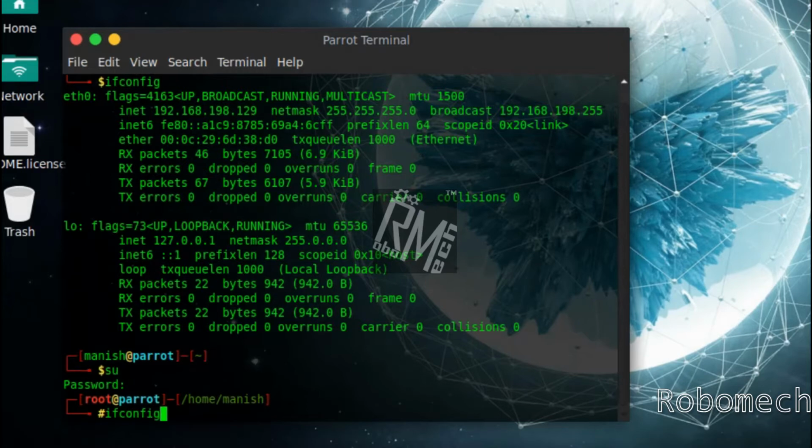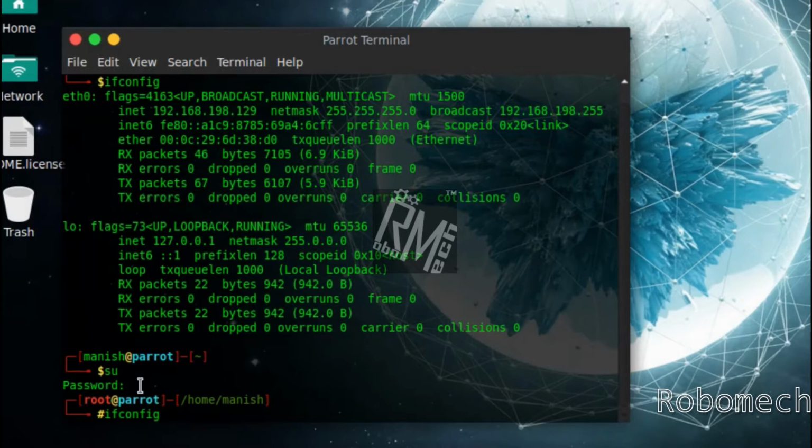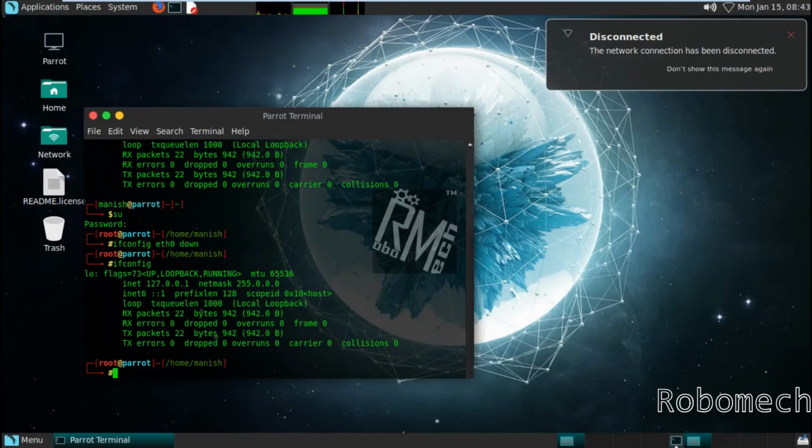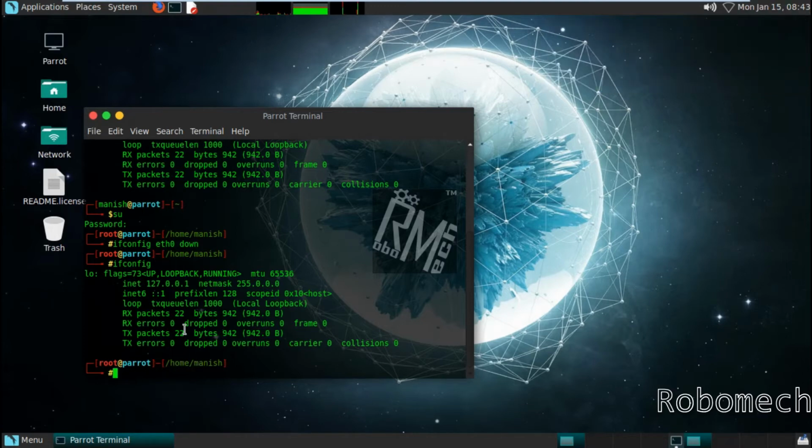Before changing the MAC we need to disable this device, and the command is ifconfig space the device ID, which is in this case eth0, space down. What it does is it actually disables your device. Now you can see the notification, and also in ifconfig you can see eth0 is not available. So now we are all ready to change the MAC.